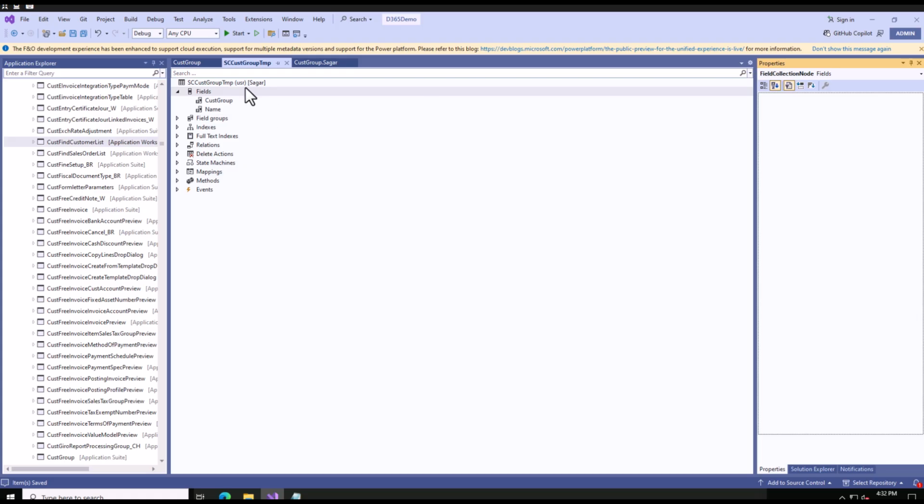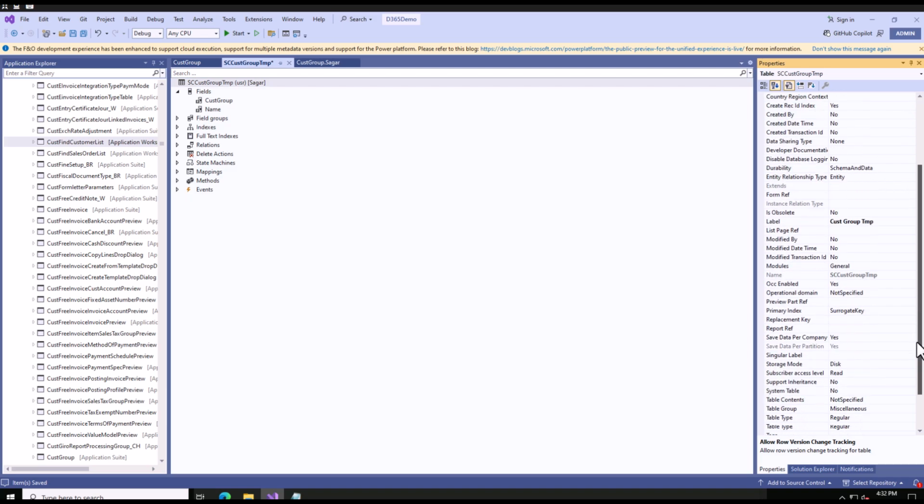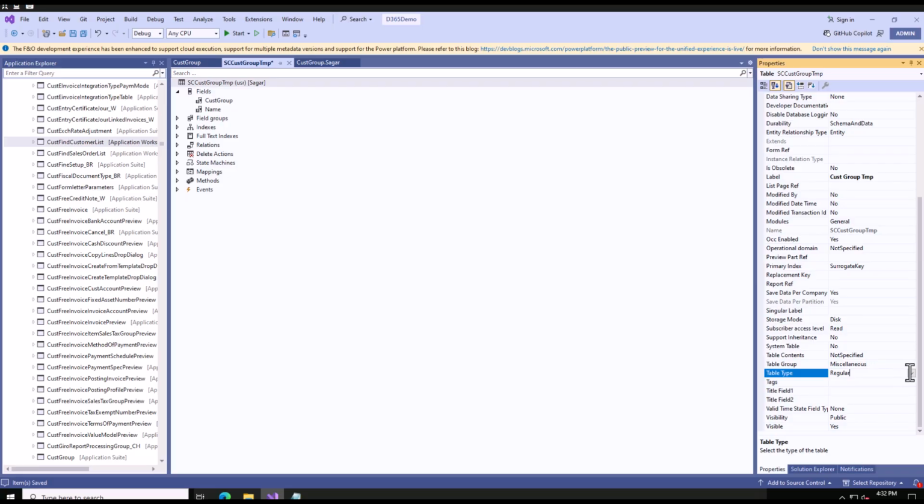Alright, so let me click on table. There are a lot of properties that we should consider, but for now, as we are just doing a demo, I will say cust group TMP. Let me save this, and I don't think any other property is important here, as this is already a temporary table. Now I will need to change it to no, and I will change the table type to temporary TempDB. Okay, so my temporary table is ready now.